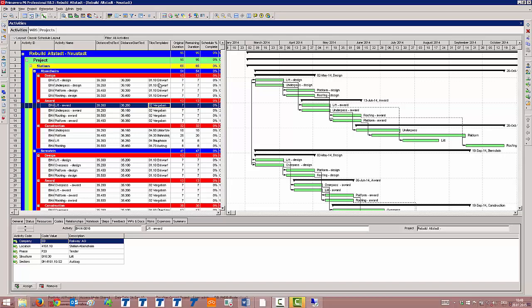There are some activity codes assigned to it. Company defines the responsible company. Location describes, in form of a location breakdown structure, where the activity is located. Phase is defining whether the activity is in design, tender or construction phase. And structure is defining the type of structure for the activity, for example, roofing, building or track.